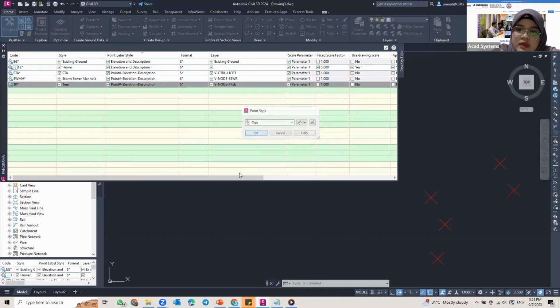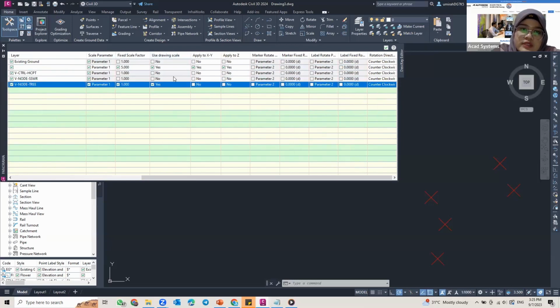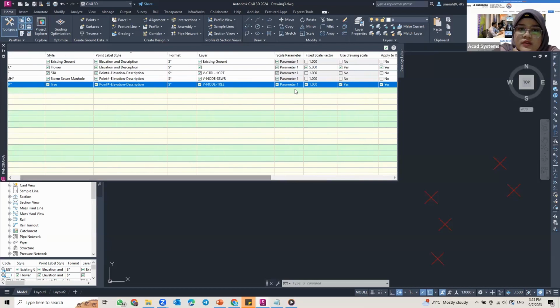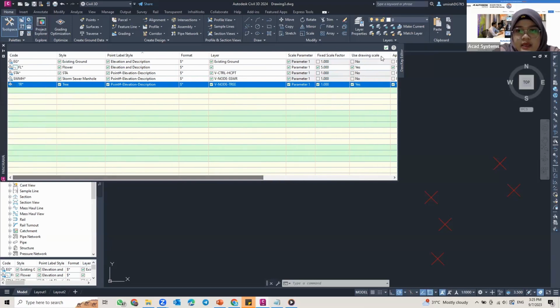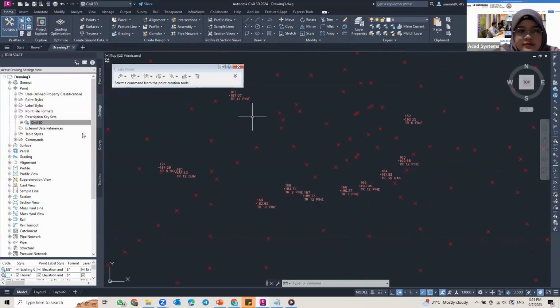Apply. OK, OK again. Now you need to check the scale box, use drawing scale, apply X, Y, and then apply Z. After you do that, you don't need to change the scale factor because I want it to read the original size of the tree from the surveyor. Then you click on finish up here. You click on here to dismiss.